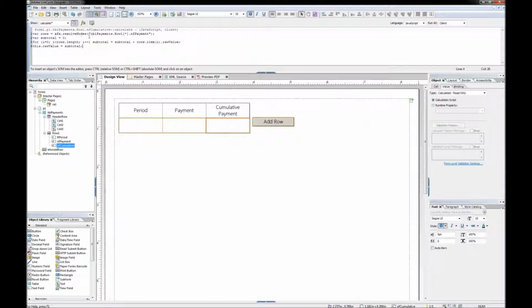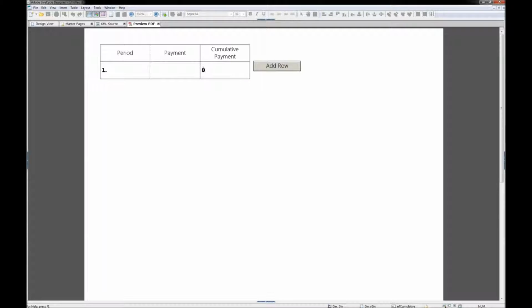So, before we do anything else, let's go back to our preview and see what we get. Okay, as you can see, it's currently 0 because there's nothing here. It knows how to handle null fields. So let's add a couple of rows first.